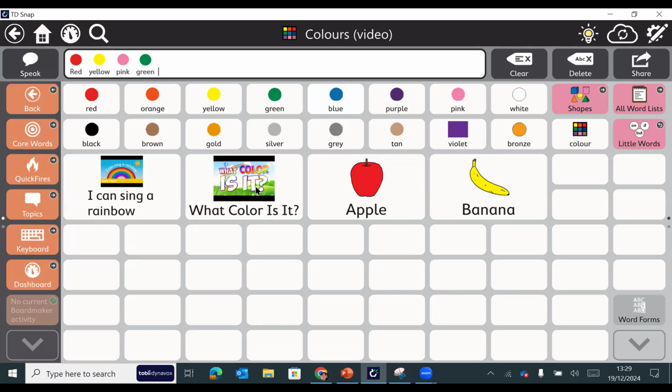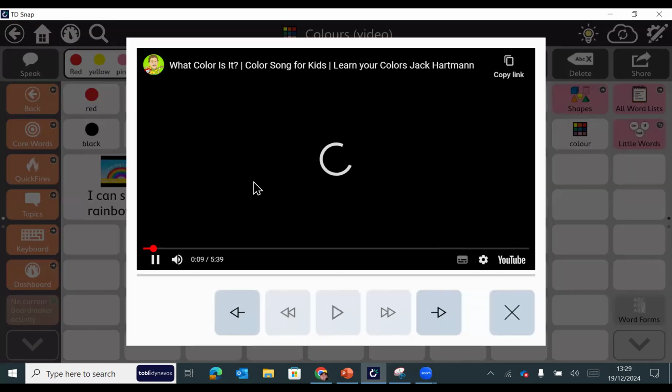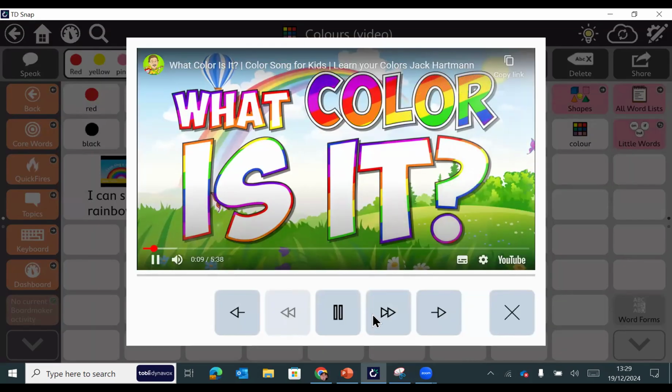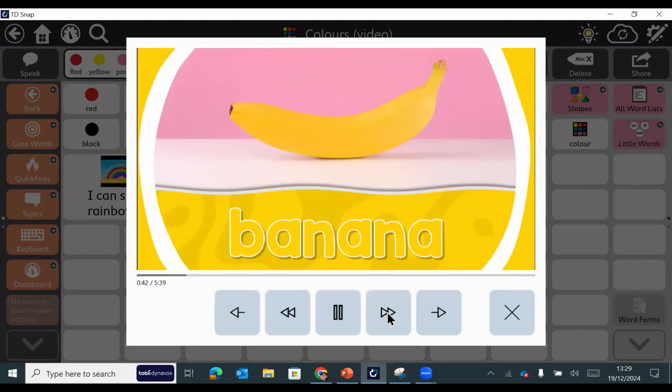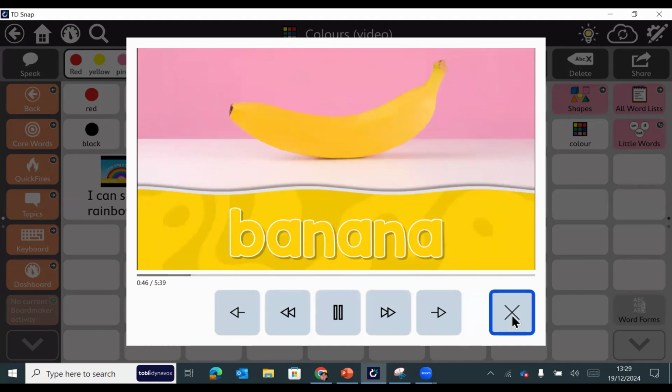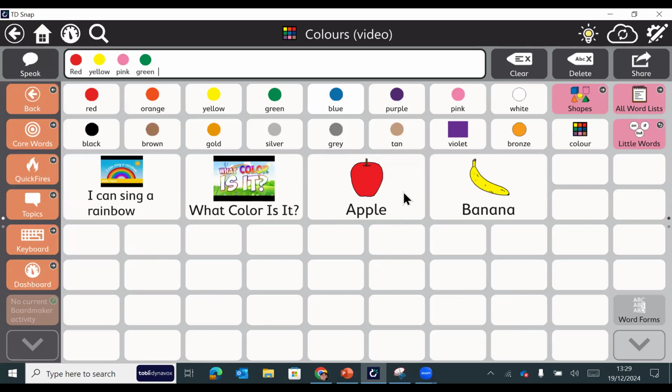It could be that you've got a longer song about colours. Either listen to the whole song, or you can go to a subsection.